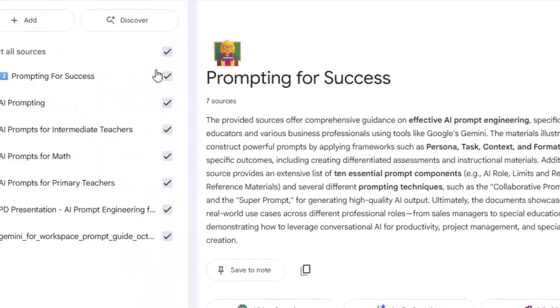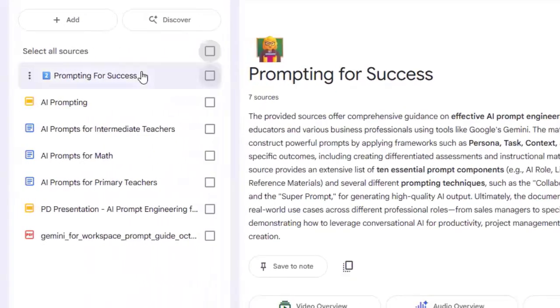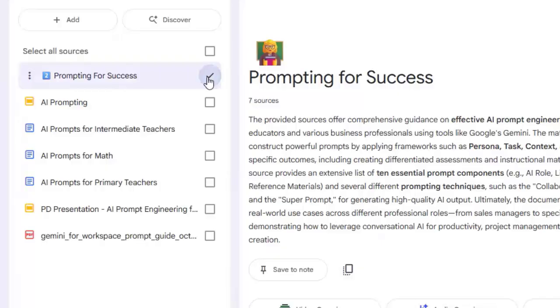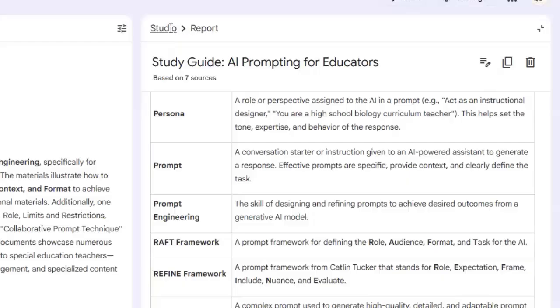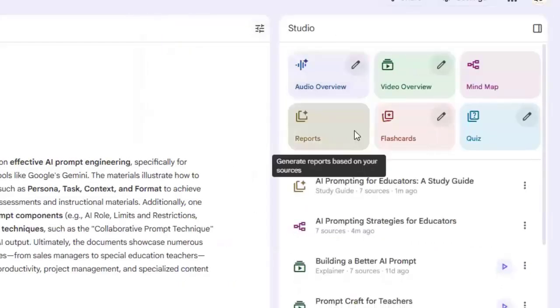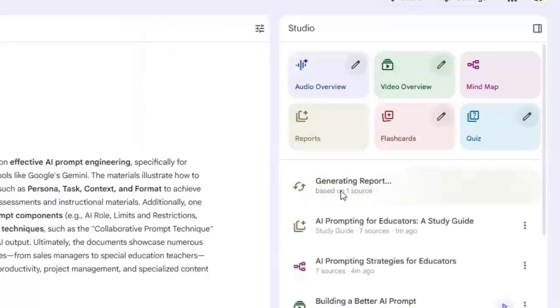So let's say I just want a study guide for week 1. If this was week 1 of prompting for success and week 2 for prompting for success, because I've got my entire unit in NotebookLM, I could just say, all right, I want a study guide for week 1. And then I would go back to the studio, go to reports, study guide, and it says based on one source. So it is just going to focus on that source.